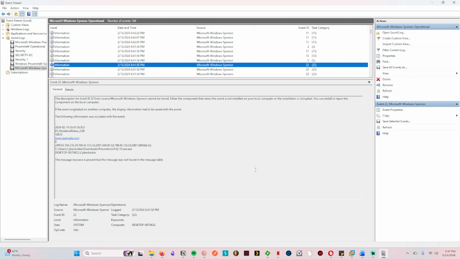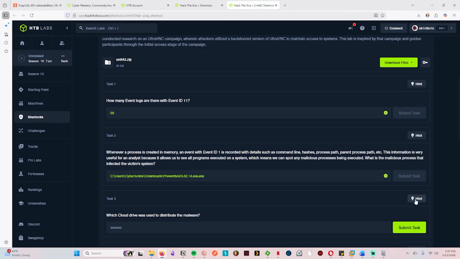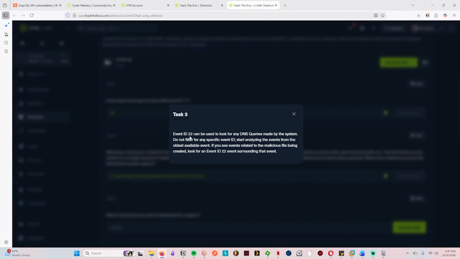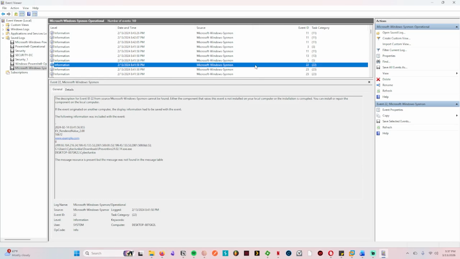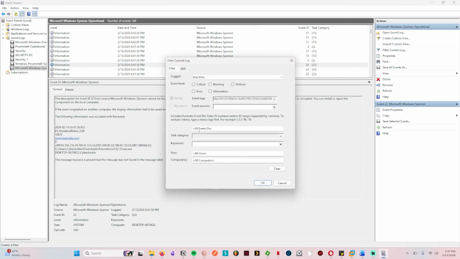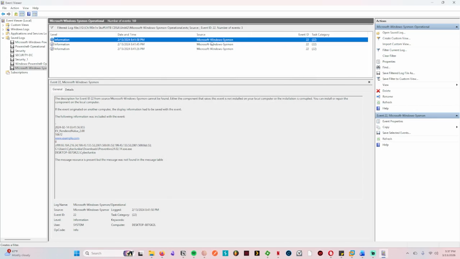Let's look at which event ID is for DNS. So let's see if this thing has any hints though. Oh, event ID 22. Okay, looking for DNS queries. Let's check that. Okay, so we already had 22. So let's put that in our filter. And we have 3 results here.